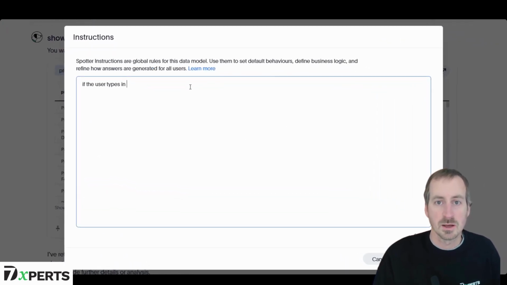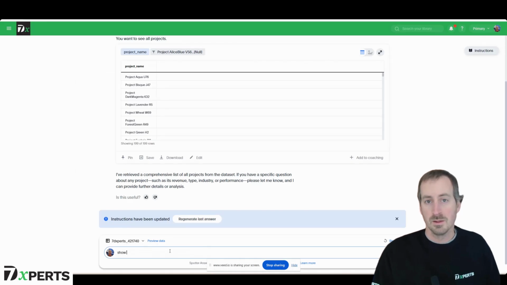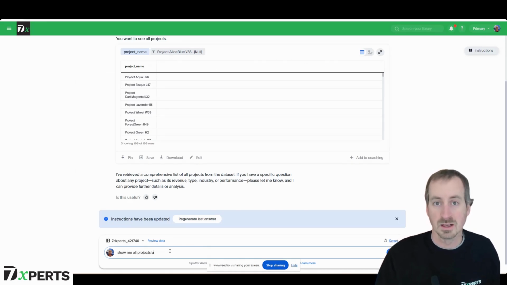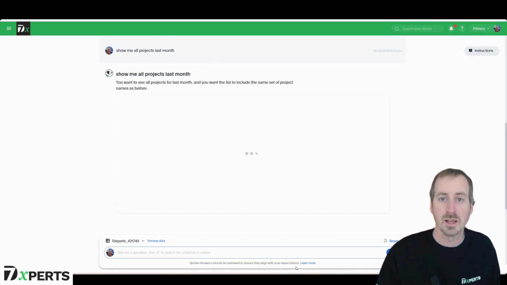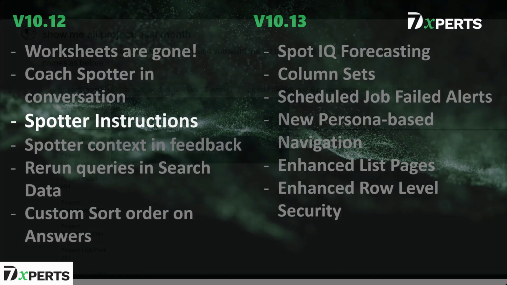So a nice easy example in this is if you always type in monthly, but actually you would like this to be the last 30 days, then you can say in the instructions that when I type last month, then always have the order date equals the last 30 days. And then going forward, Spotter will always do that, and you don't have to keep fixing it every time if that is a regular question that gets asked.